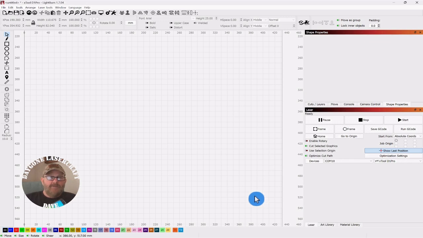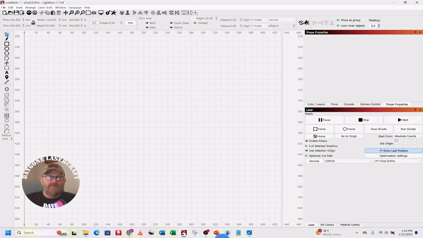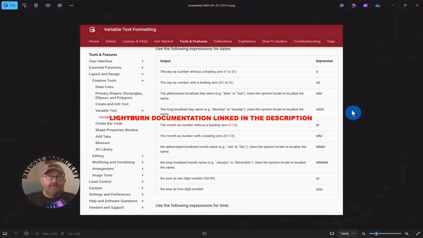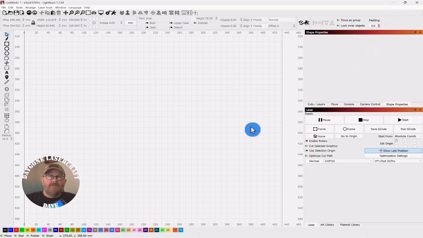Variable text gives us a way to use certain codes instead of what we actually want to see. I've got a snippet here from the LightBurn documentation, and you can use these expressions on the right for things that you may do repetitively.